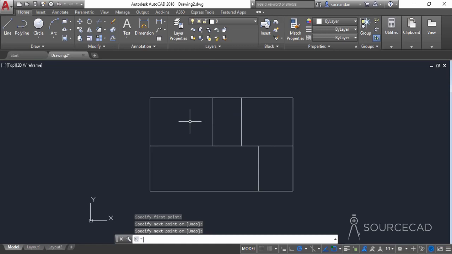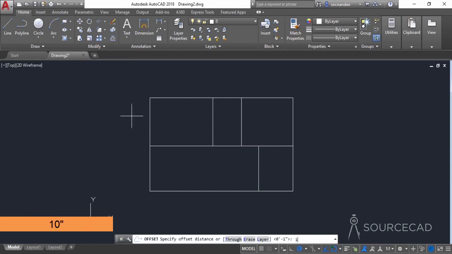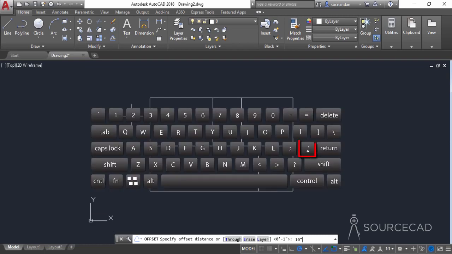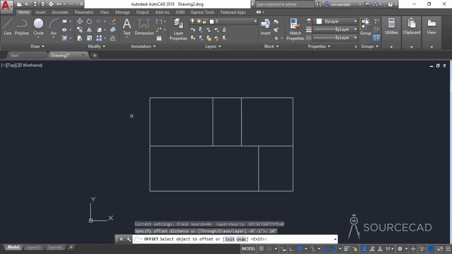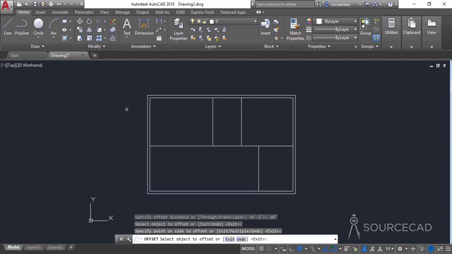We need to add thickness to the wall. For that, I'll go to this offset tool and enter the offset distance of 10 inches. And for inches, you need to select this keyboard key and you need to select it by pressing and holding the shift key. Now press enter and click on this rectangle and click outside. Now press enter again and press enter again to repeat the offset tool.